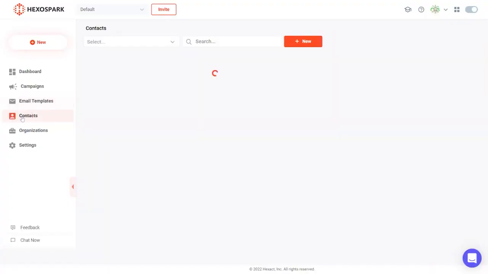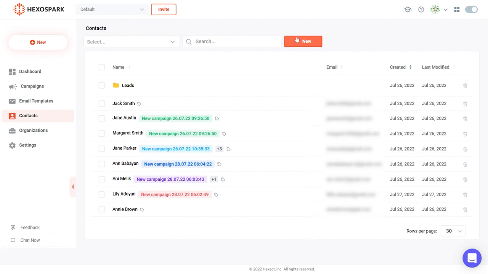Now that we have the basics set up, let us take a closer look at each section inside Hexospark and how they work. Contacts. Hexospark provides a fully integrated email outreach and CRM system where you can keep a centralized contact list. No need for a third-party platform or data syncing. Contacts can be leads you haven't reached out to yet, partners, or existing clients you want to keep in touch with. The easiest way to import your contacts is via CSV upload.